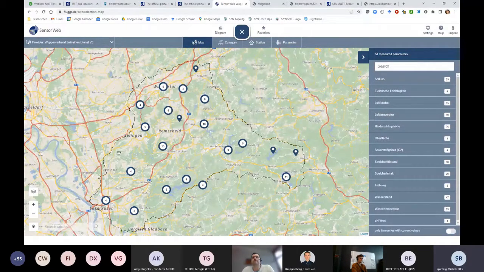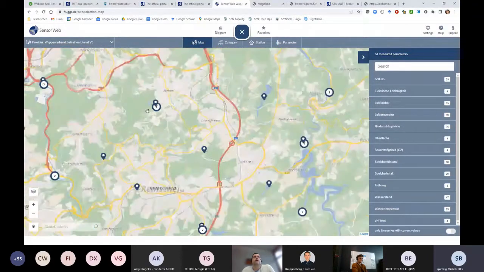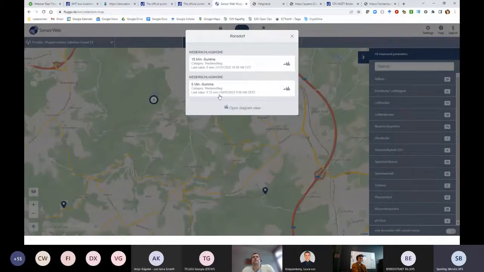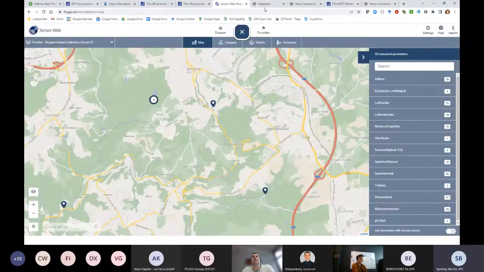So for example, you get an overview about the available measurement stations. So in this case, we are talking about stationary data measured at fixed locations. And then we can view these stations and see. So for example, here we have the latest data from today, 9:50. That is rainfall data. And then you can also explore the data as a diagram.